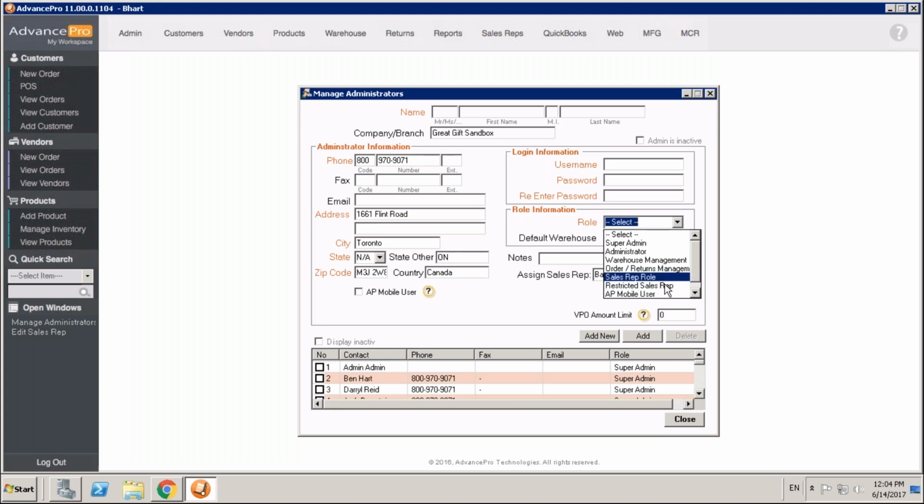Now, we do have two special roles that have a little bit different behavior. There's the sales rep role, which just limits a user to being able to enter customer orders and check things like their commission reports, check inventory. But we also have the restricted sales rep, and the restricted sales rep really limits that person's view right down to the customers that are assigned to the assigned sales rep for that user. So that's how you can associate a sales rep profile and the associated customers with a specific user of AdvancePro so that they're managing just their orders, just their customers, instead of seeing everything else that's happening throughout your business.